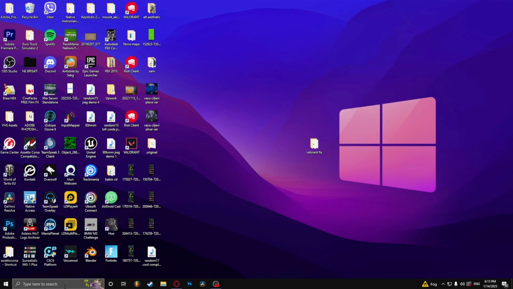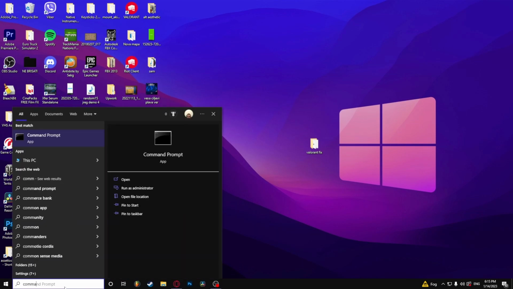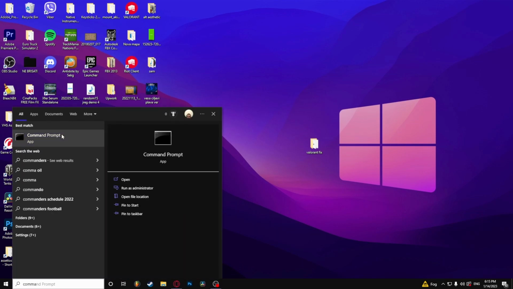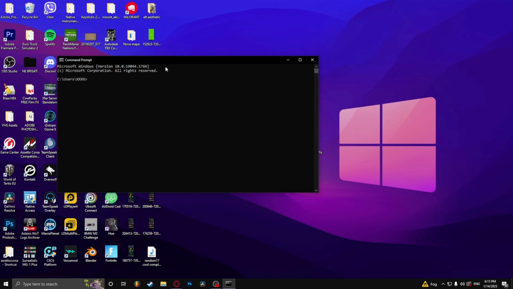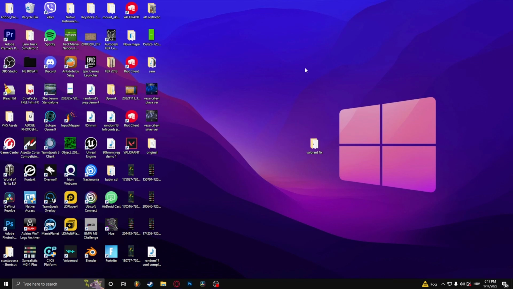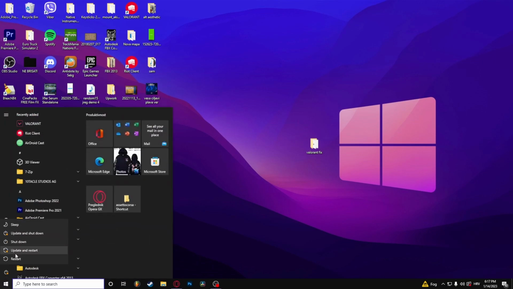Then what you need to do is go to the search bar and type in command prompt. Type in ipconfig /flushdns, hit enter. After that, type in netsh winsock reset and press enter. After you're done with that, close it and restart the computer.